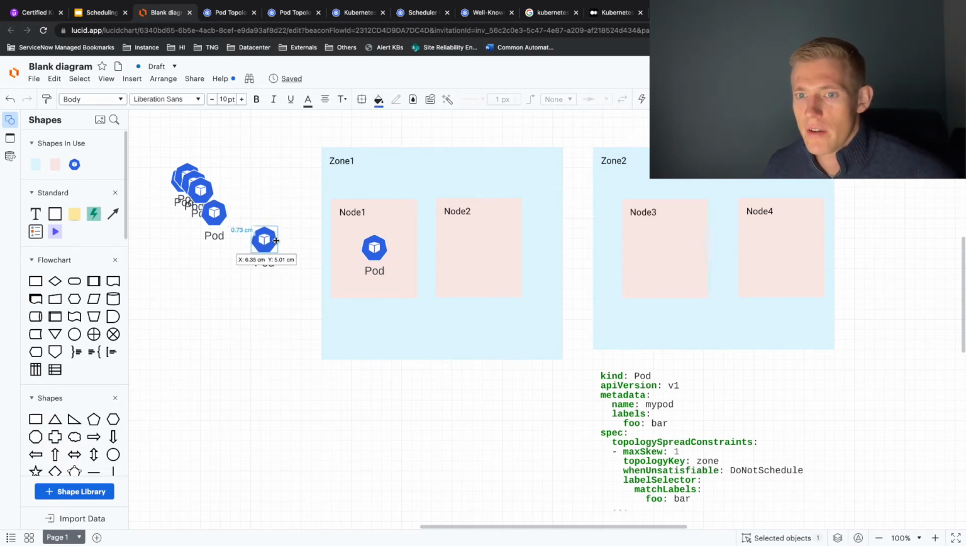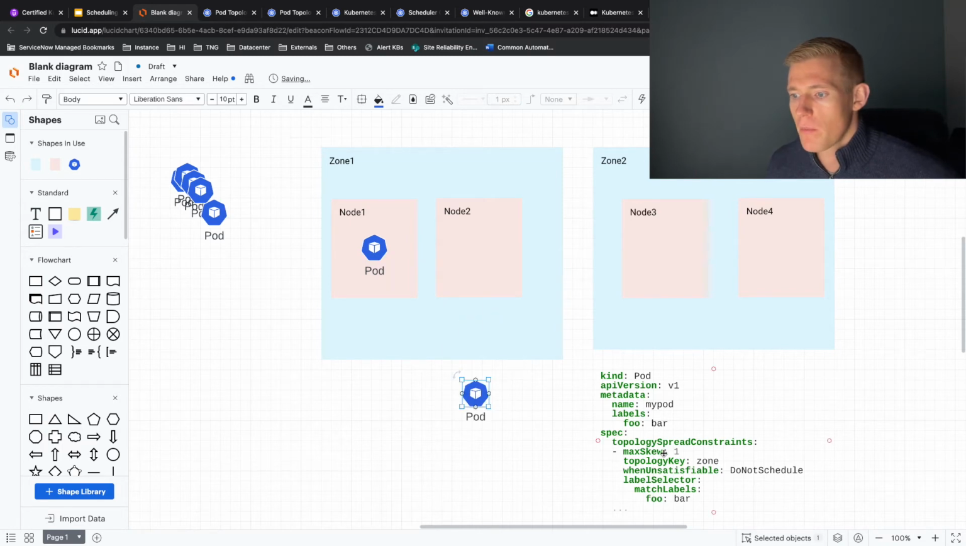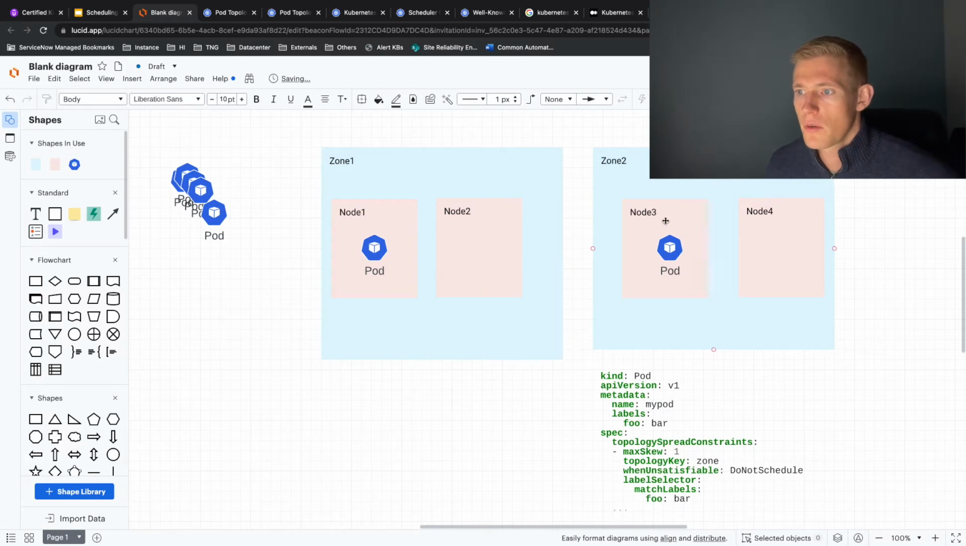So if we have another pod, now we want to deploy it, we try to deploy it to node 2, but our topology spread constraint says no thank you very much, because that would breach our max skew, because we would then have 2 pods in zone 1 and 0 in zone 2. So that has to come over to zone 2 and in this particular case node 3. It can go to either node 3 or node 4.